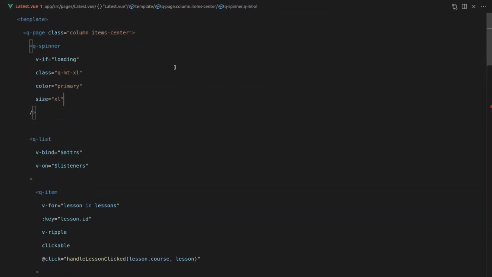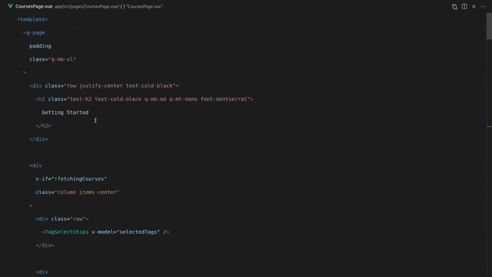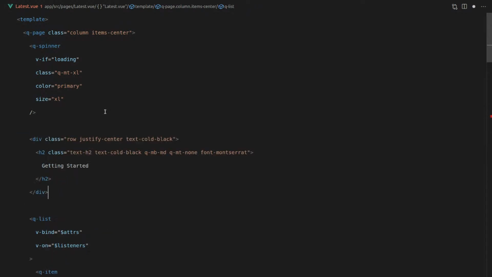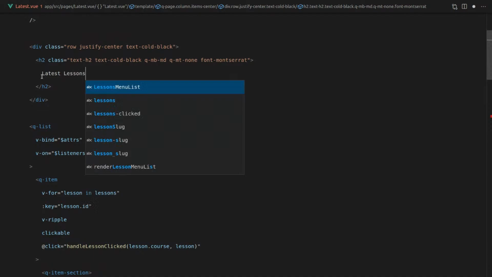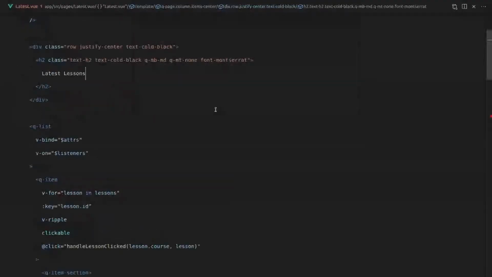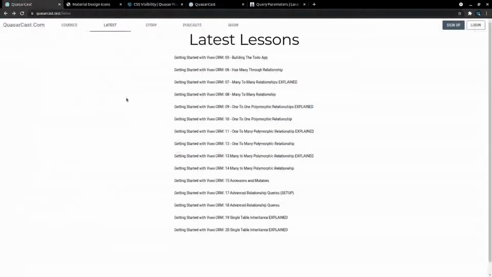If I can come up here, so let's just go to our courses page, scroll to the top. I'm going to copy the way I do the title there and then just whack it beneath this spinner. And then we'll say latest lessons. All right, so now what other styling am I doing? I'm adding a margin bottom of extra large there. So let's come up here. Q dash margin bottom extra large. That looks like.